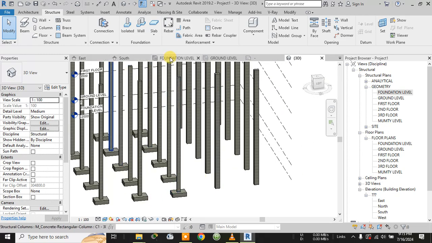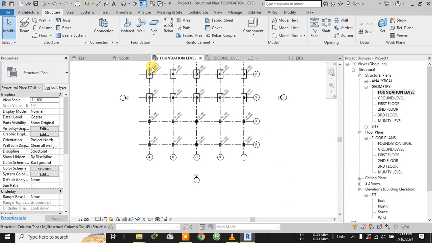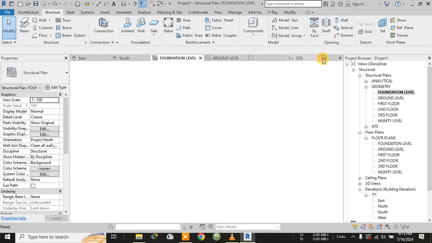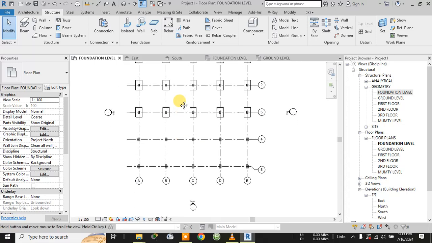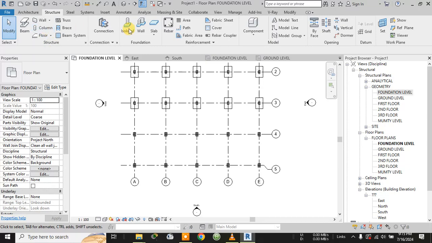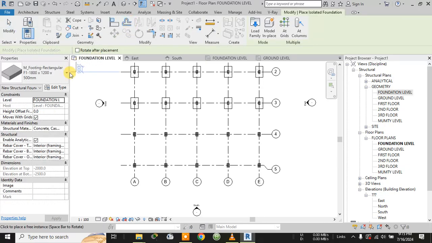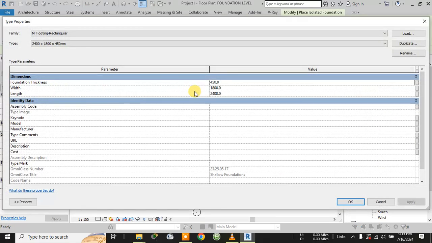Now I will create the foundations for the others. Sorry, let me remove this one. Let me move to my foundation level of the plan. Now I will create other foundations of a different shape. Let me again go to the isolated foundations. Let me go to this foundation, click on edit type and give the depth as 500.